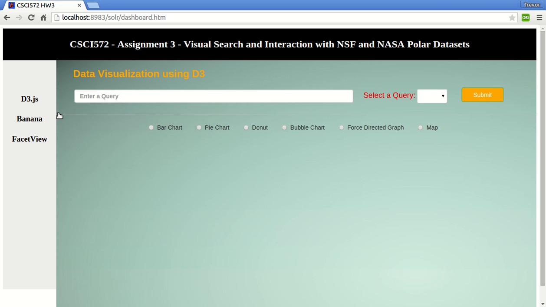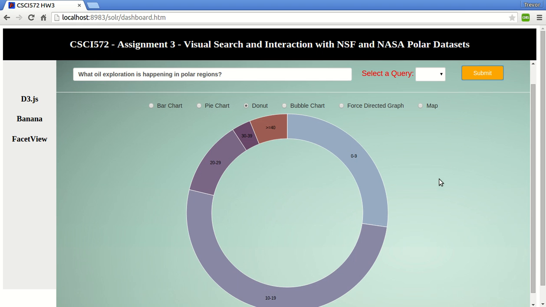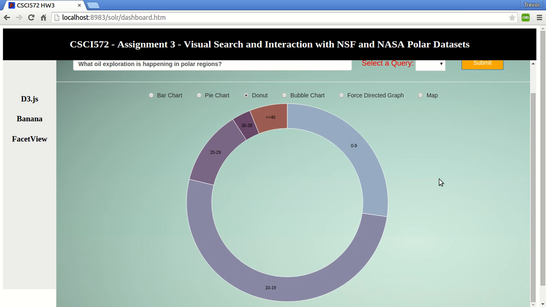Donuts are another visualization tool which will show the relative proportion of different parts of a whole. We'll look at another query. For our donut visualizations, we are splitting up these different parts as follows. Each section of the donut corresponds to the number of keywords found in the documents of that section.